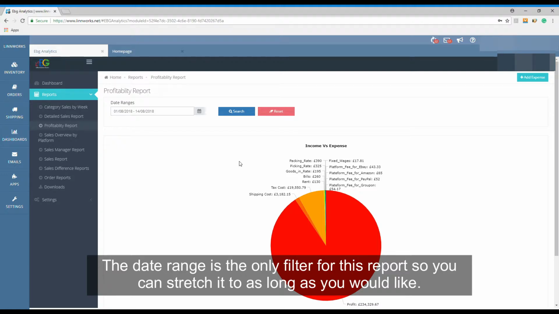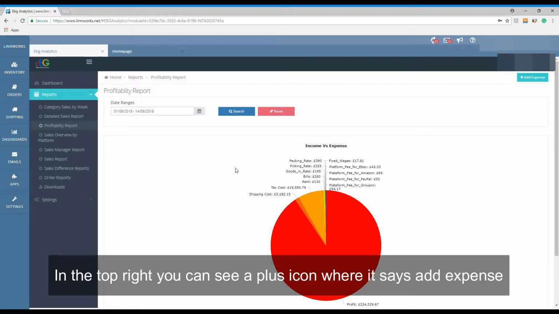The date range is the only filter for this report, so you can stretch it for as long as you would like. In the top right, you can see a plus icon where it says add expense.